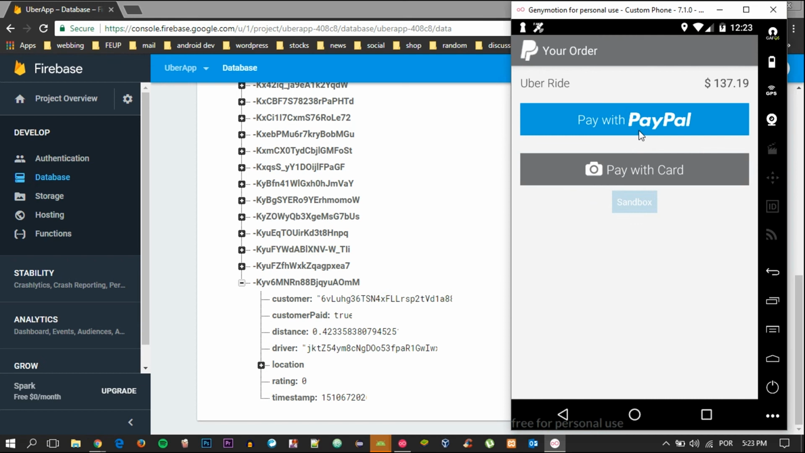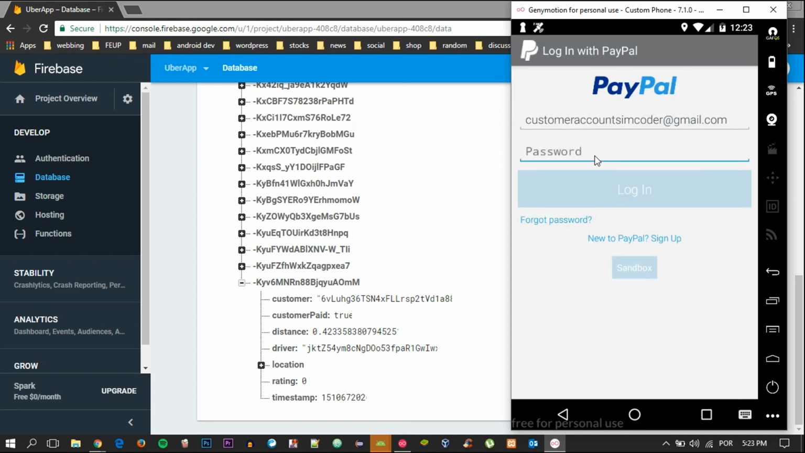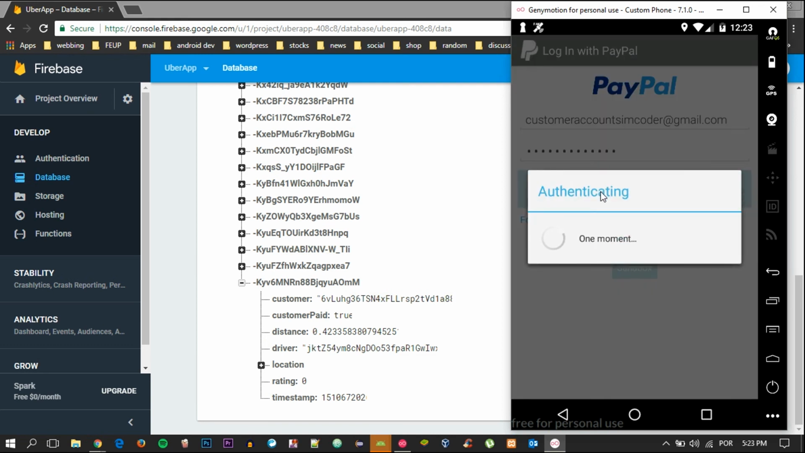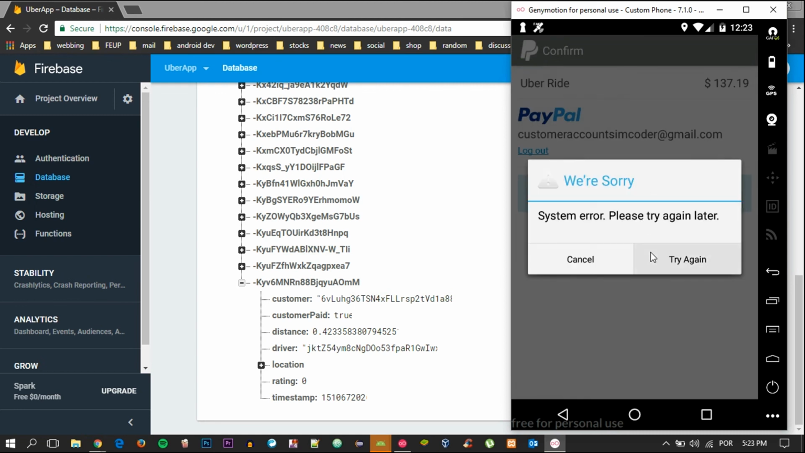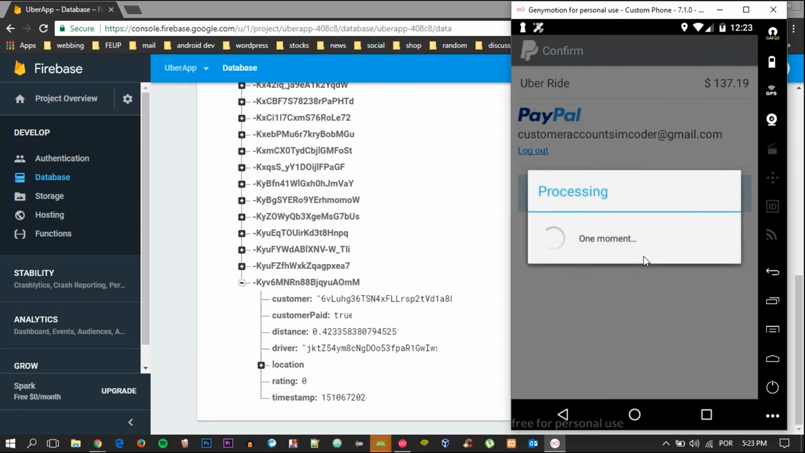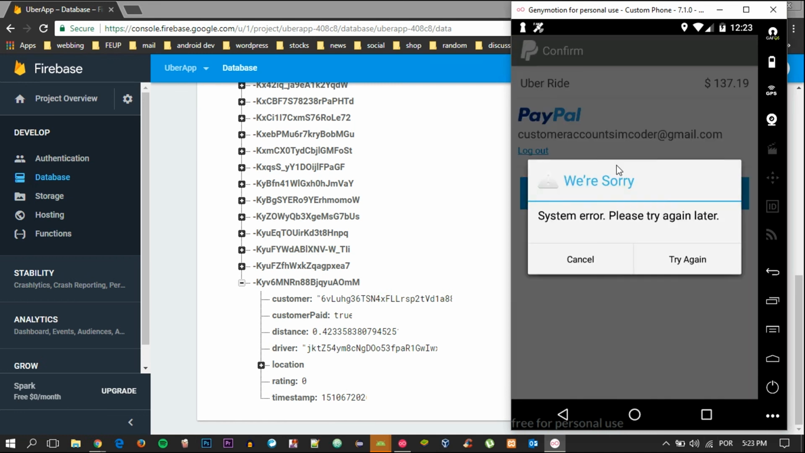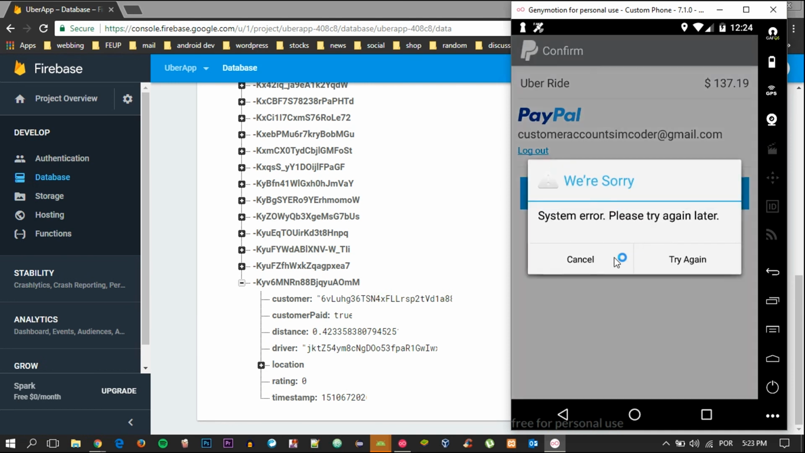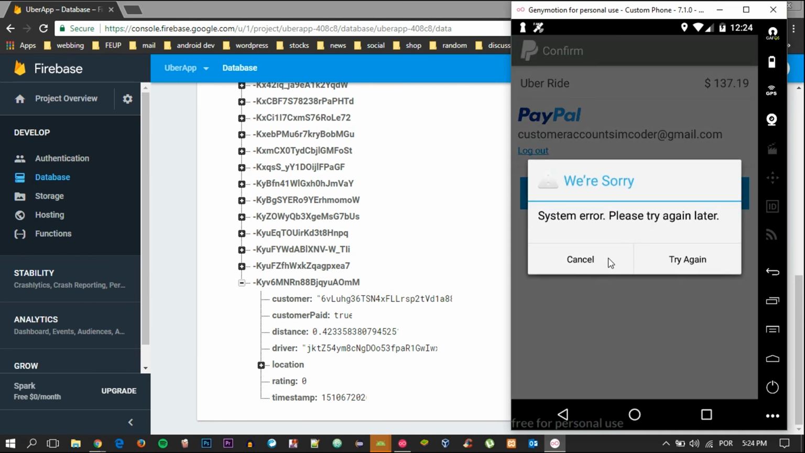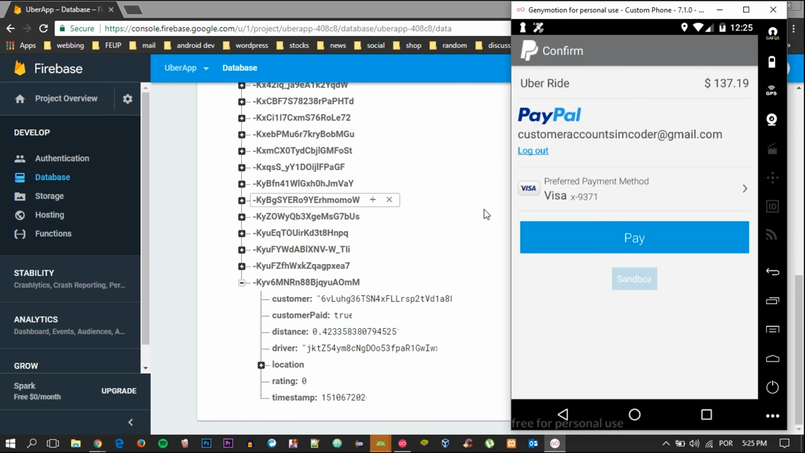Checking the device, pay with PayPal. Okay. That password is made up, so don't try to do it. Sorry, what's the problem? Okay, let me just check one thing and I'll get back to you. Let's try it right now.